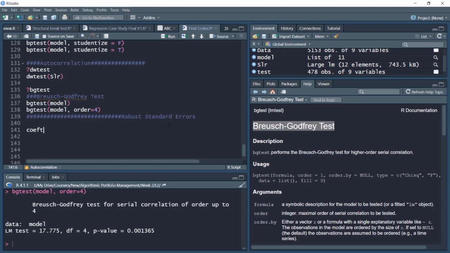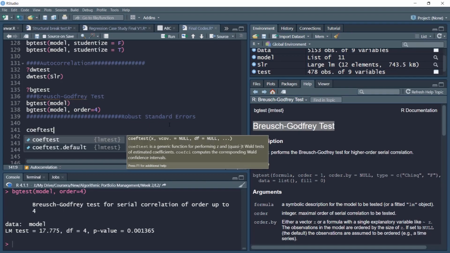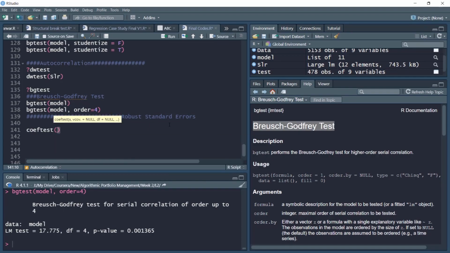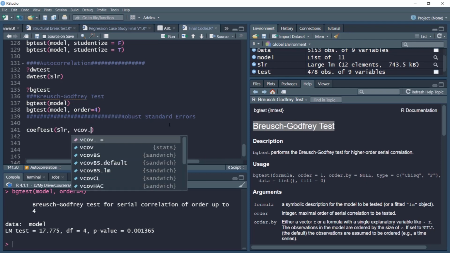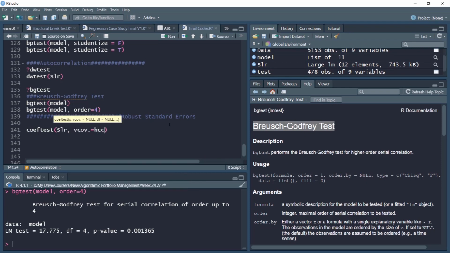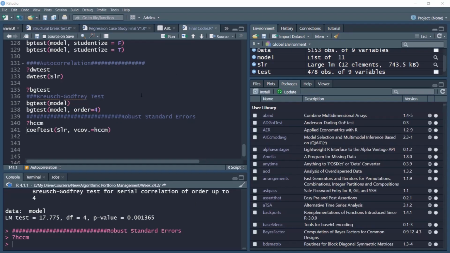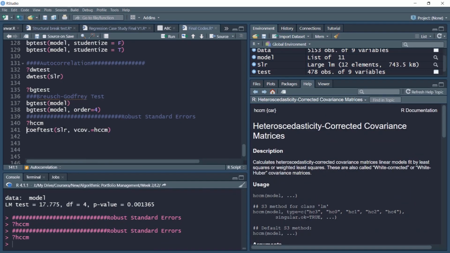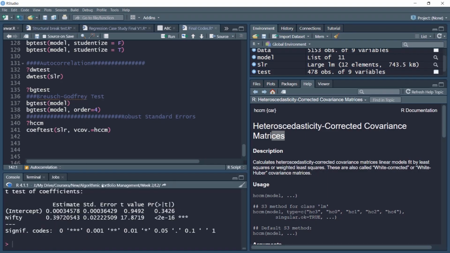So one way to compute is to use HCCM. We'll simply use our fitted object SLR and then we'll supply the variance covariance matrix, which is HCCM. If you want to know what HCCM does, you can type question mark HCCM and it provides you with the heteroscedasticity corrected covariance matrices. So if you run this, you will find the coefficients. Coefficients will remain the same, but the standard errors will be changed and they will correct the t values for heteroscedasticity.